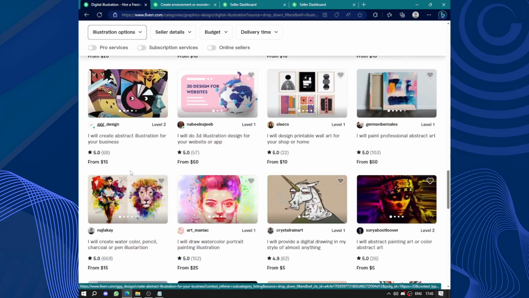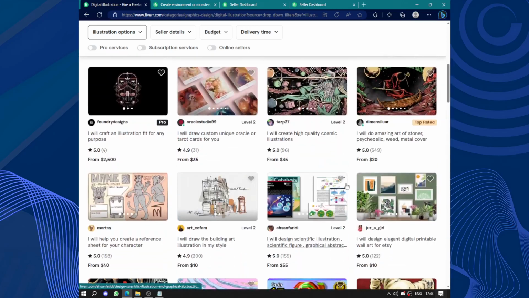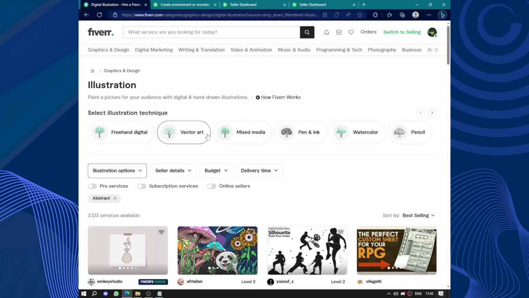Fantasy map. You will find here anything you are looking for. From games to children things. Pencil. You can say whatever you want. And that's it for today's video.